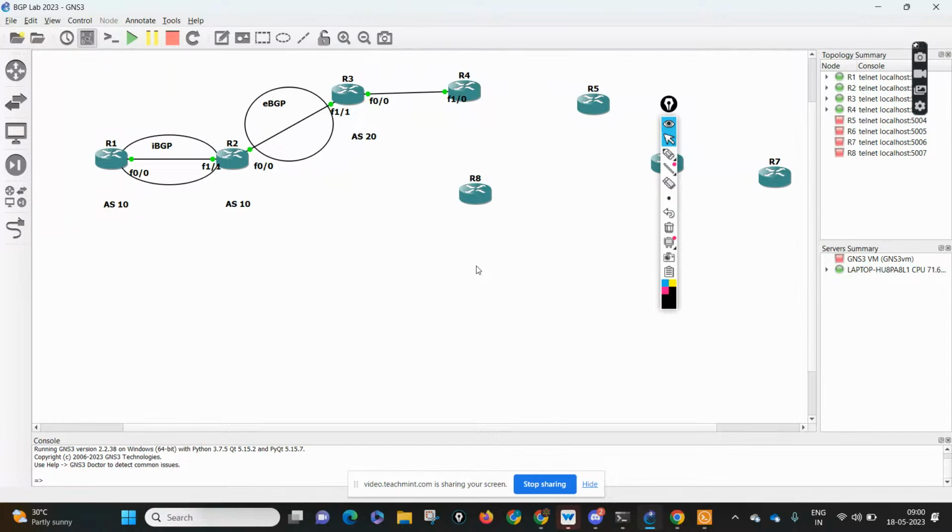So the commands I have used so far are as follows. You know the basic commands, right? I have configured router BGP 10, neighbor 12.0.0.2, remote AS 10. That's it. This is what I have configured in R1. Now coming to R2, I have configured router BGP 10, neighbor 12.0.0.1.